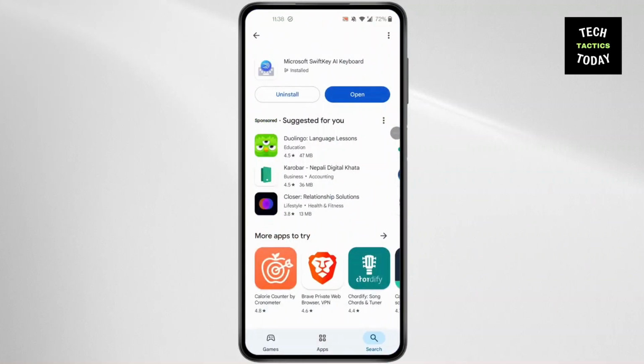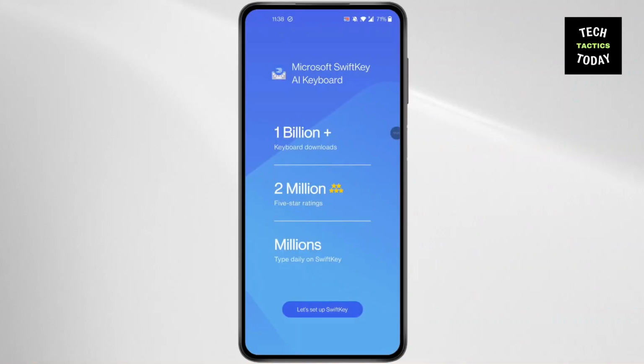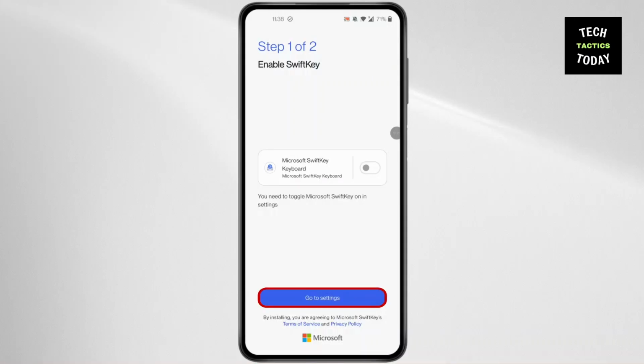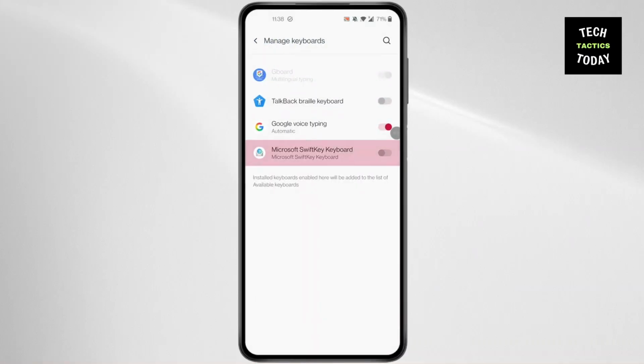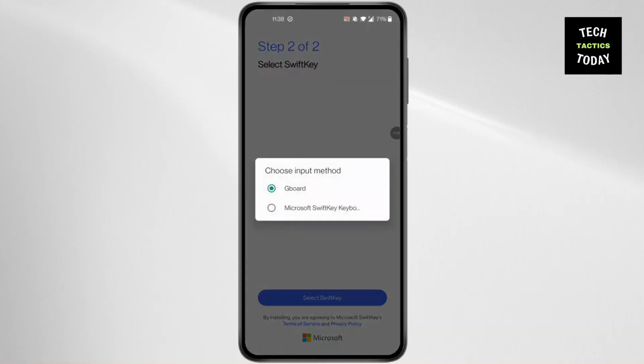Another way is open Play Store and download this Microsoft SwiftKey AI keyboard, or you can download any keyboard you want. After you have downloaded the keyboard, open the app, click on Let's Set Up and go to Settings. Turn on Microsoft SwiftKey keyboard. After that, click on Select SwiftKey and then select Microsoft SwiftKey.